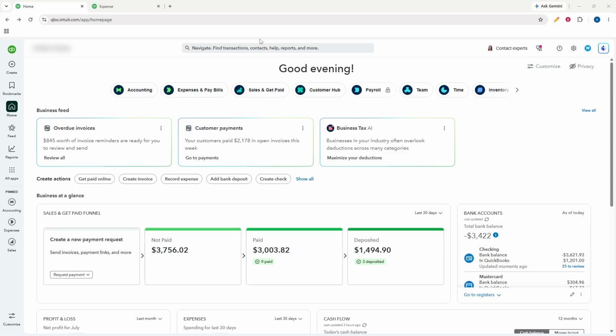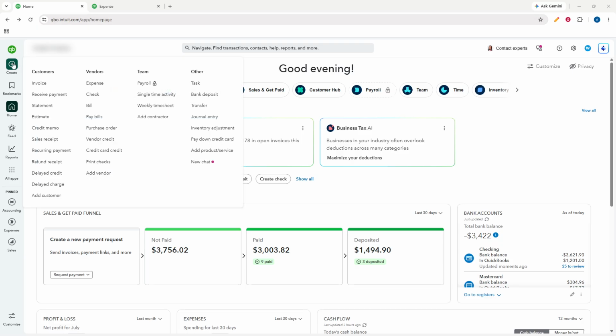This video walks you through how to transfer funds between accounts in QuickBooks Online. Begin from your QuickBooks Online dashboard and look for the plus New button. Click it to open the menu of available transactions and actions. In that menu, go to the Other column and select Transfer.